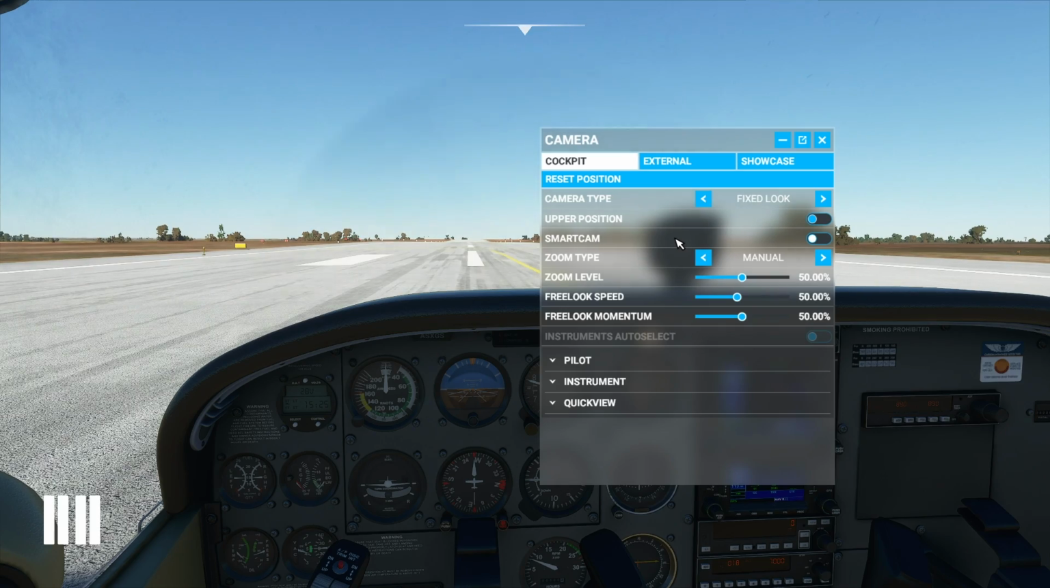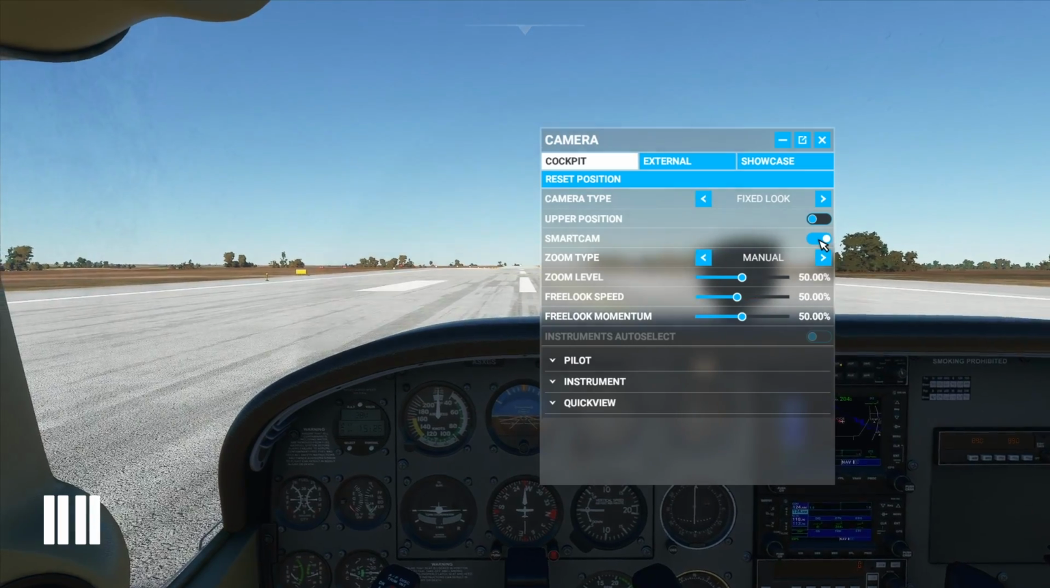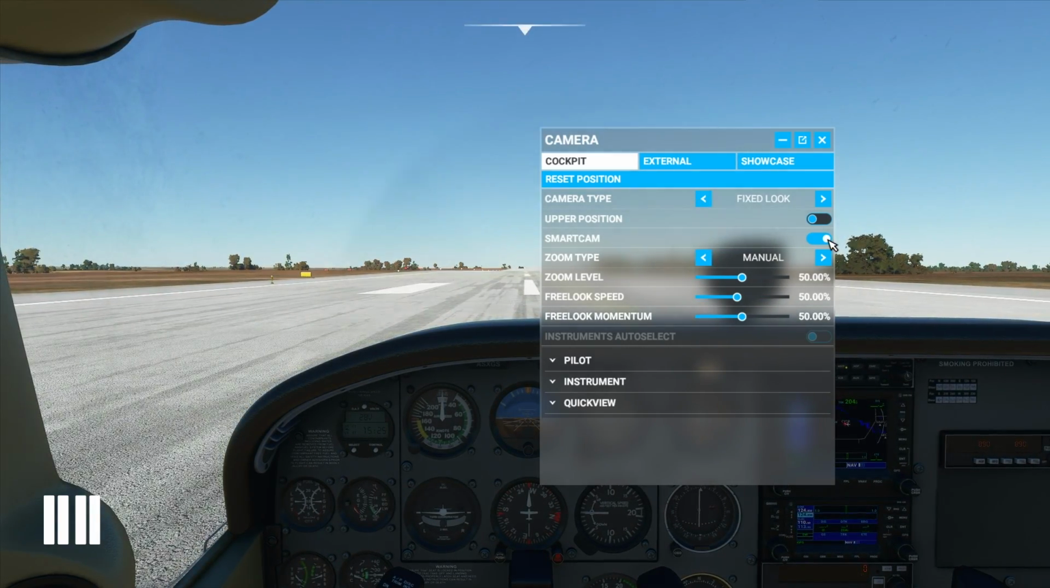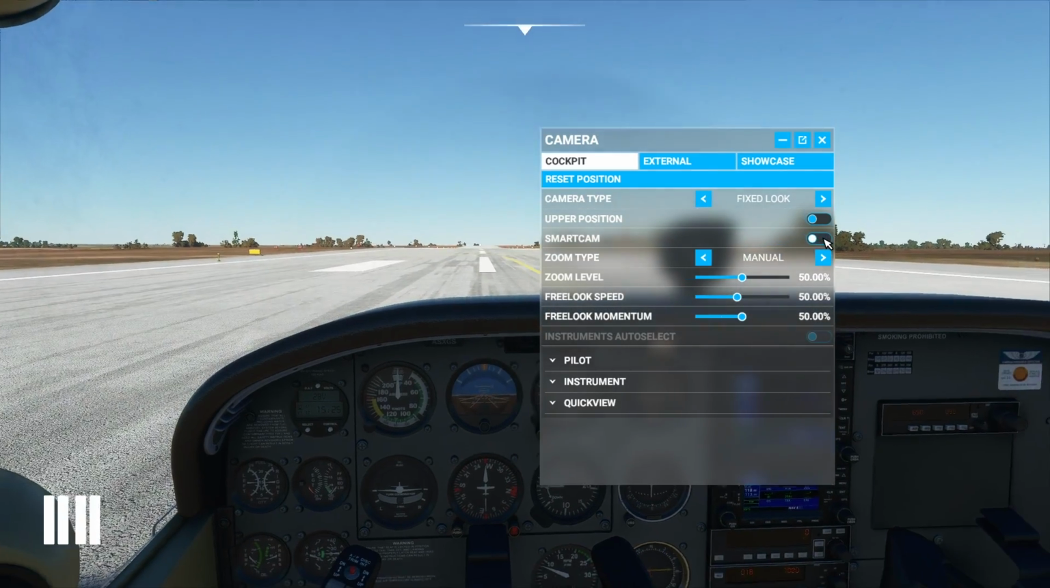Smart camera is pretty much a camera that chooses what it thinks that you should be focusing on. So if I enable that right here, it thinks I should be focusing forward. That's good, but it is pretty buggy, so I wouldn't recommend using it right now.